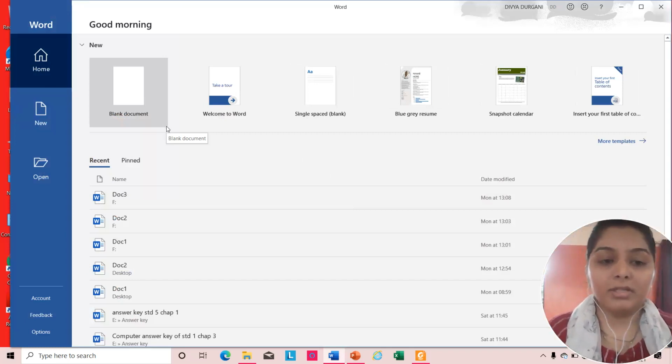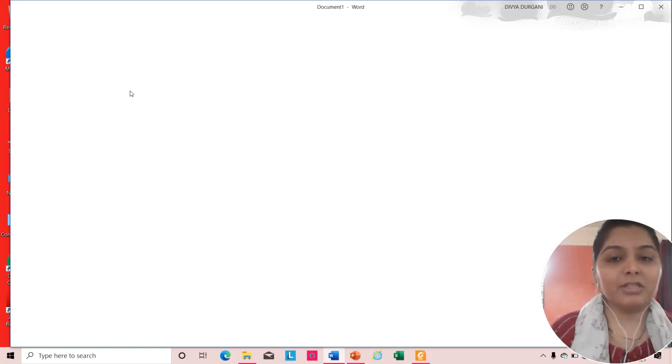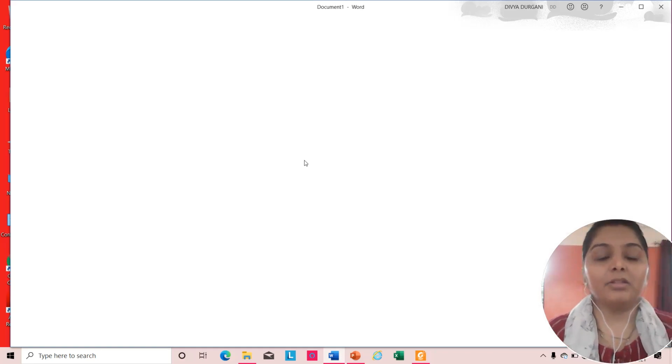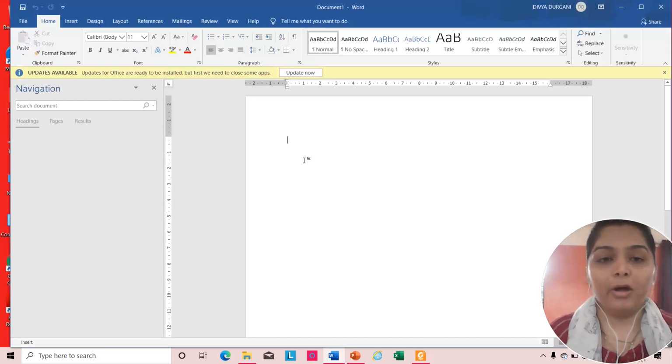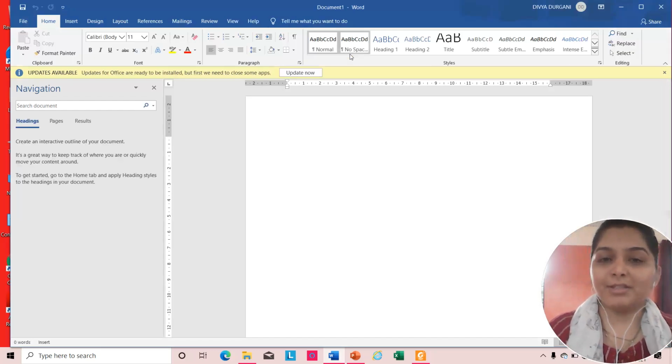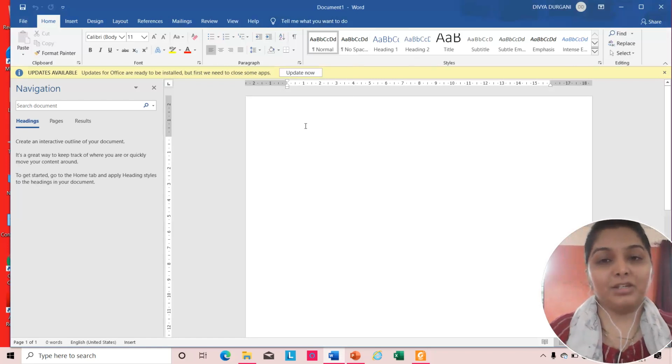Now, this type of screen will appear. You have to click on blank document. Just a single click. Okay? Just a single click, and then the window will appear for the document, for Word. Yes, this is your window for the Word application.